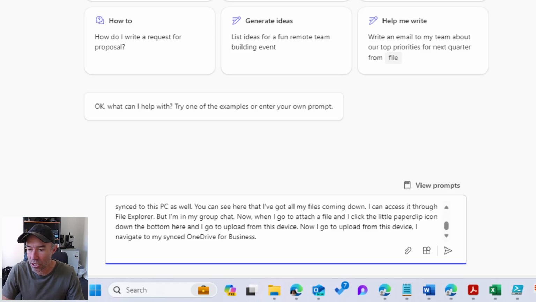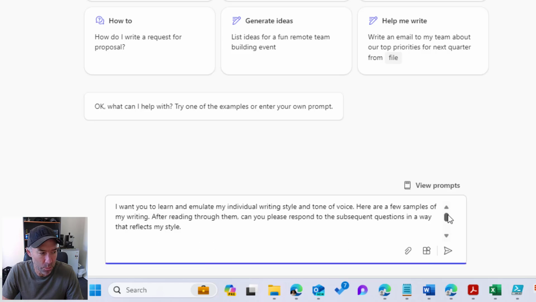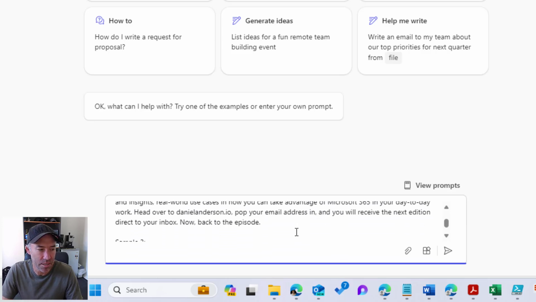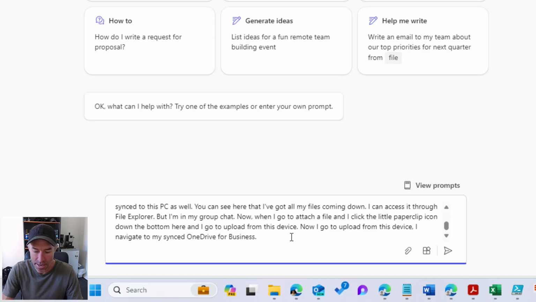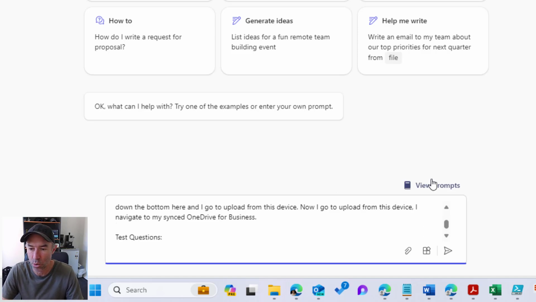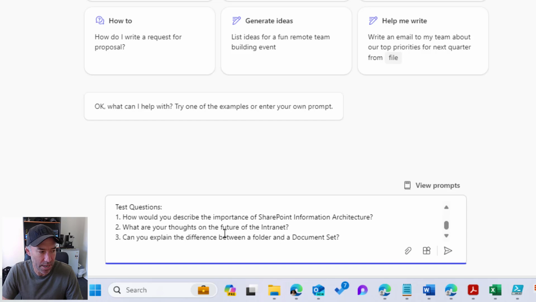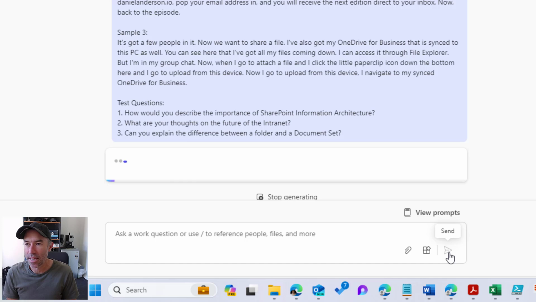Now I'm going to pass in a few test questions. If we remember the top of the prompt here, we want to respond to these subsequent questions in a way that reflects my style. So I've passed in my style using 3 examples, and now I'm going to pop in these test questions. All right, the questions that I'm passing in here: how would you describe the importance of SharePoint information architecture? What are your thoughts on the future of the intranet? And can you explain the difference between a folder and a document set? So I'm going to now send that across to Copilot.